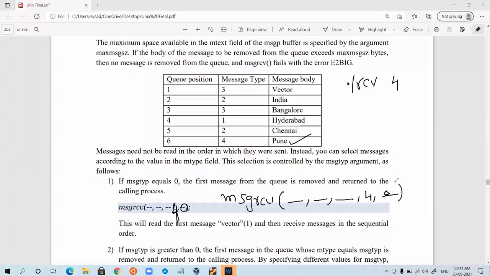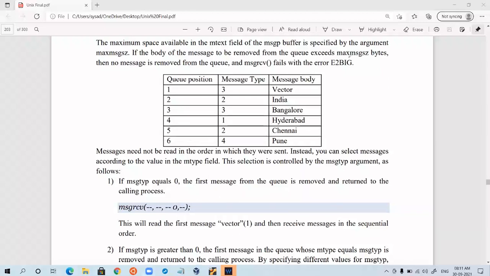If you use except this, in the remaining messages, which message came first? Except this, in the remaining messages, which is the lowest type? I think 1. Let's experiment with this.